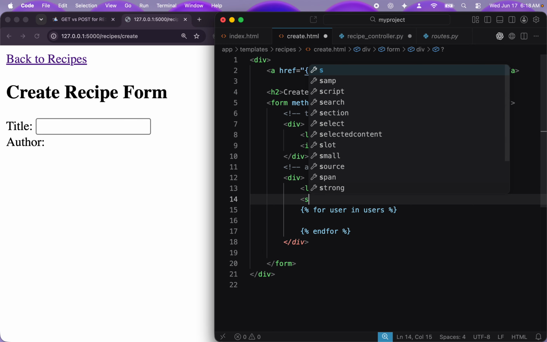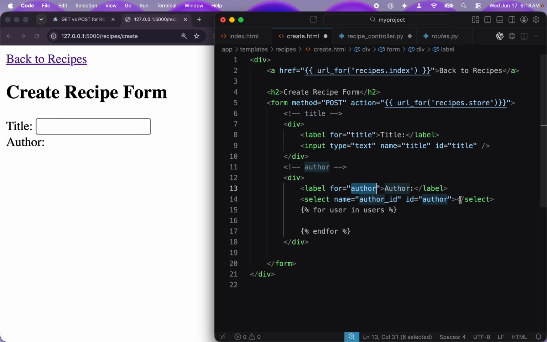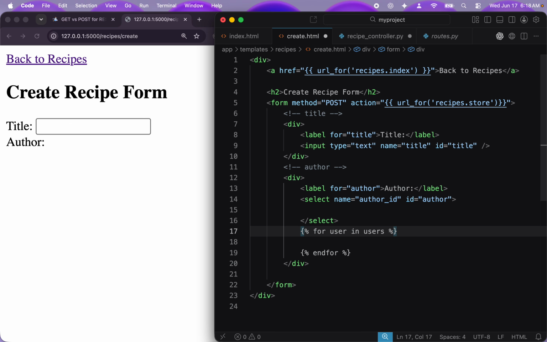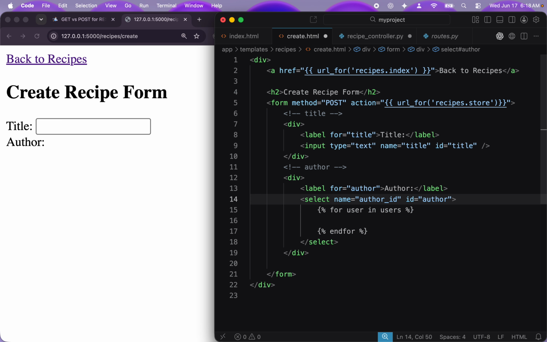So let's do select, name equals author ID, ID is equal to author. So the ID and the for need to match. If you wanted to call it author ID everywhere, you can do that. Just make sure you do it here too. Okay, and then let's bring this down. And these are going to be my options. So my authors are going to be my users.